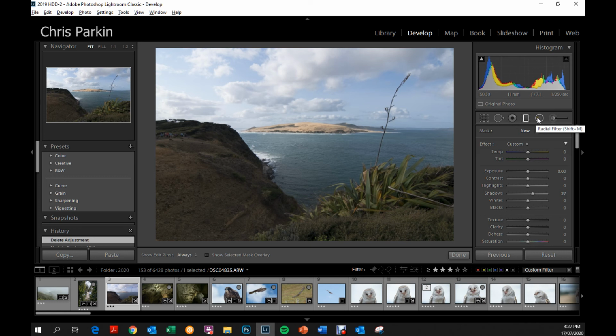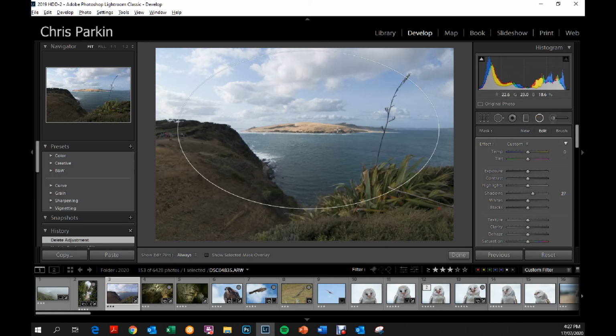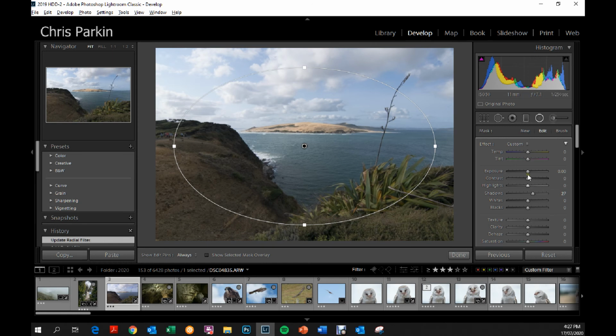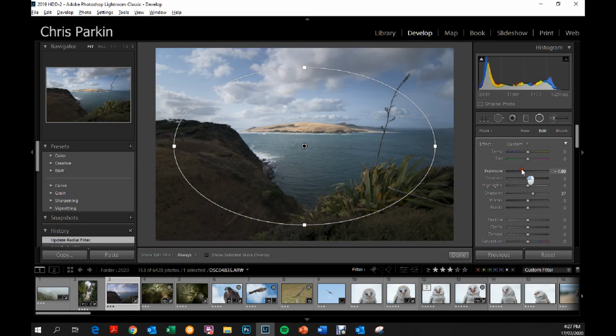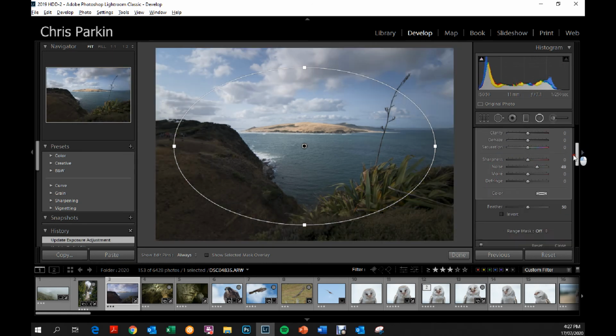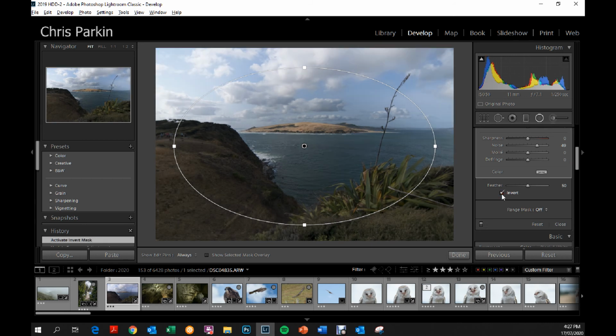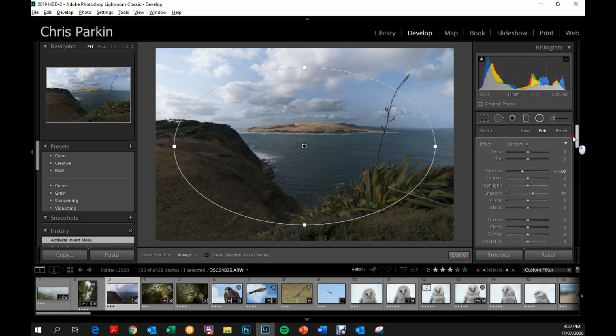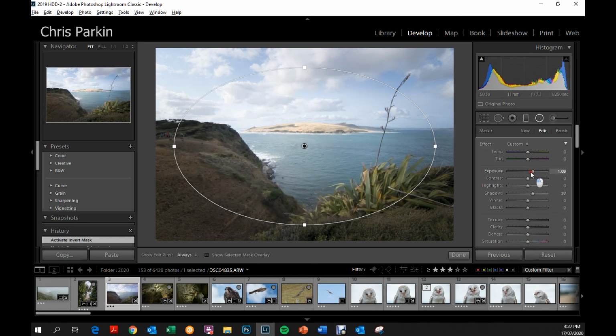But just before we do, I'll show you the radial filter, which acts as a circle. Same idea as the other tool. In this case, it's on the outside, but you can invert it, so you can darken the center down. I'm not quite sure why you might like to. Well, actually, you might do that if you're wanting to lighten up the center, or to increase the clarity, which has that kind of nice effect of pulling your eye into the center.